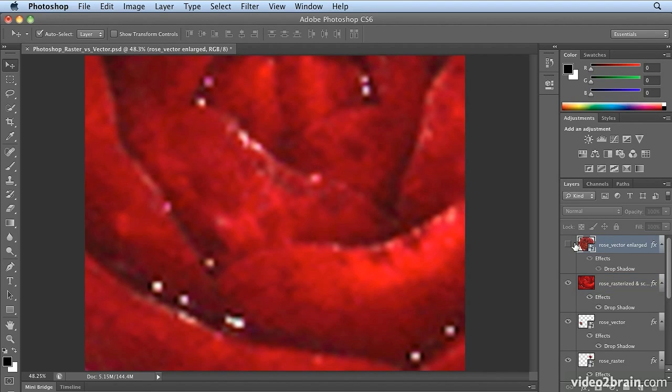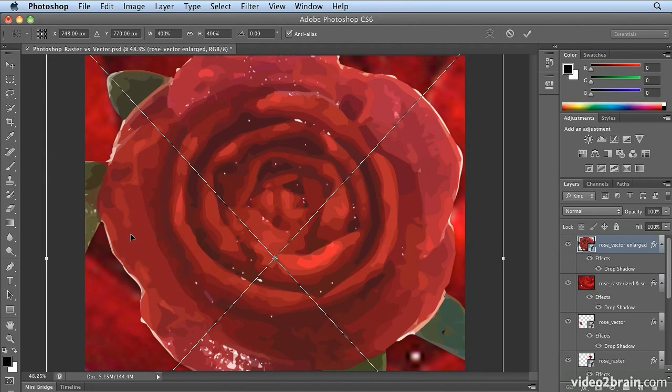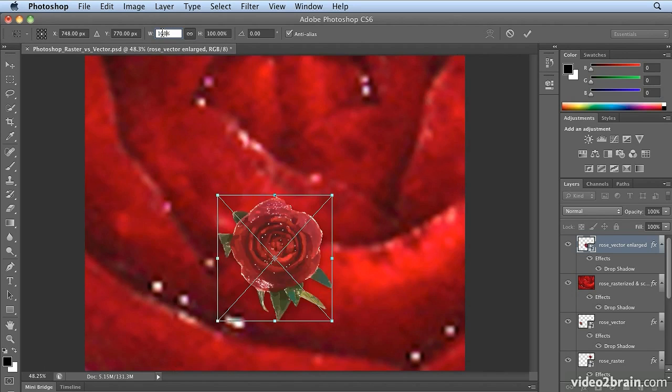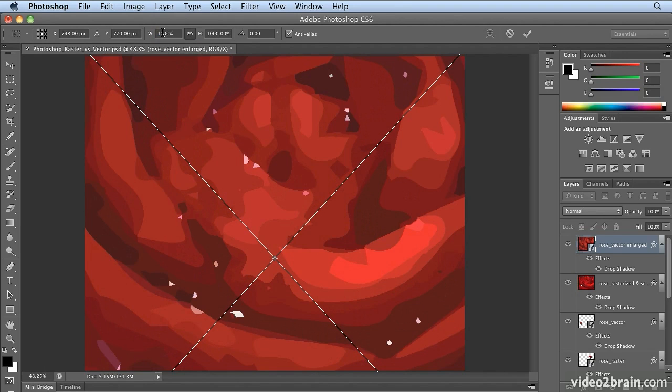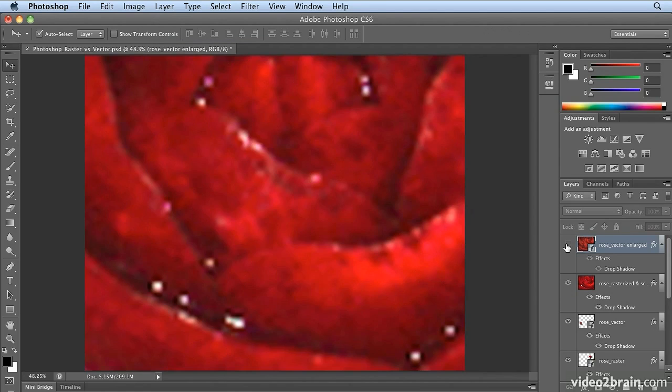If I turn on the vector rose that was scaled up 500%, and again go to Edit, Free Transform, and link my proportions one more time in the options bar. And it remembered that I had scaled this one up 400% before, so I'll just go all the way to 1,000. I double-clicked, typed in 1,000, press Return or Enter twice. Once to accept the 1,000 and the second to complete the scale, you'll notice the edges are always sharp and smooth in comparison to the other rose in the background.